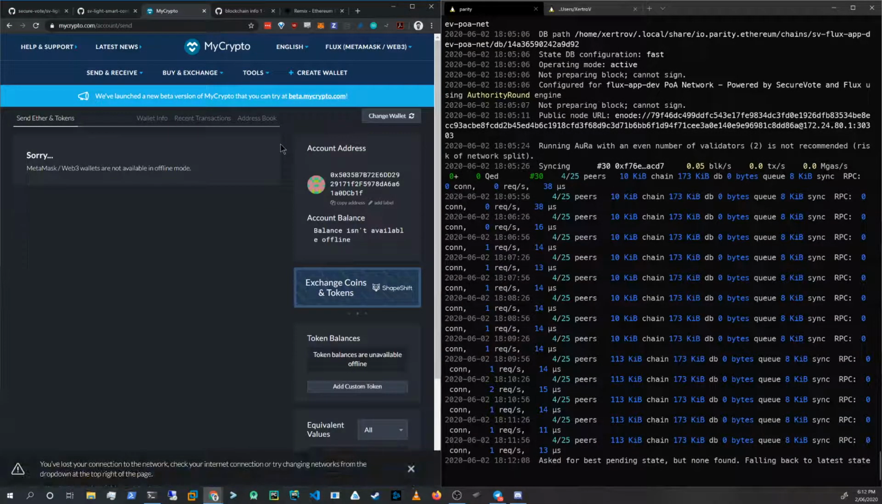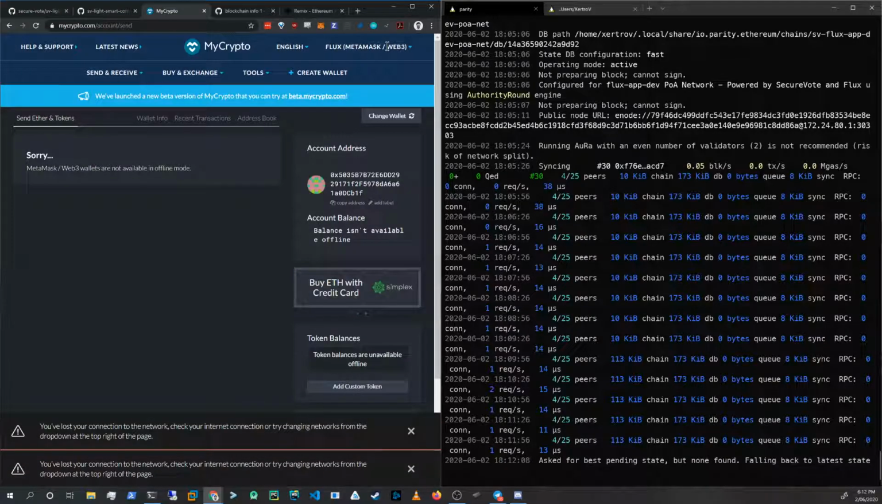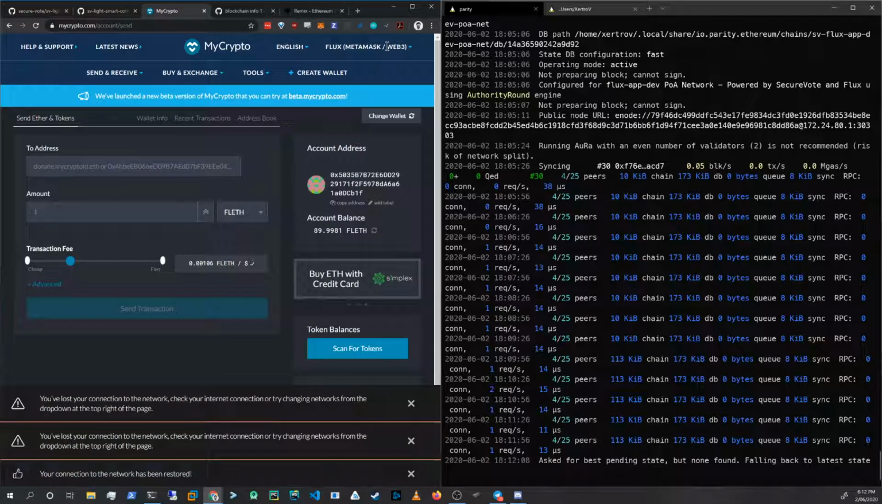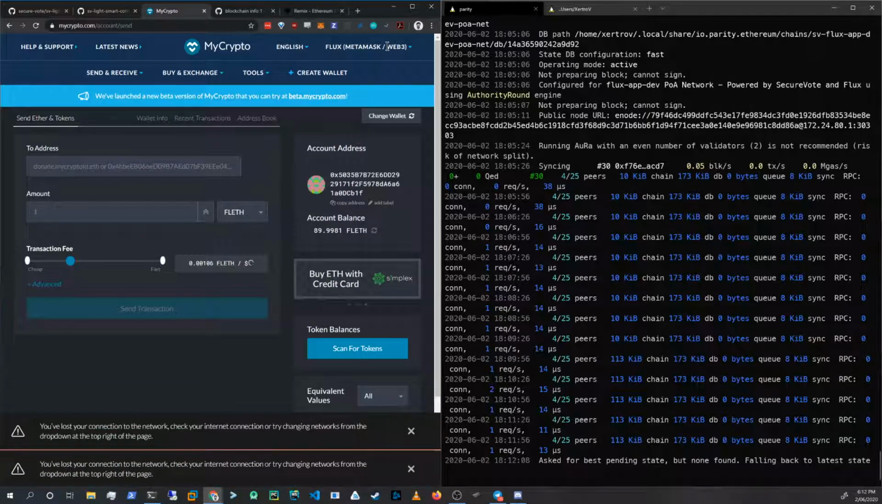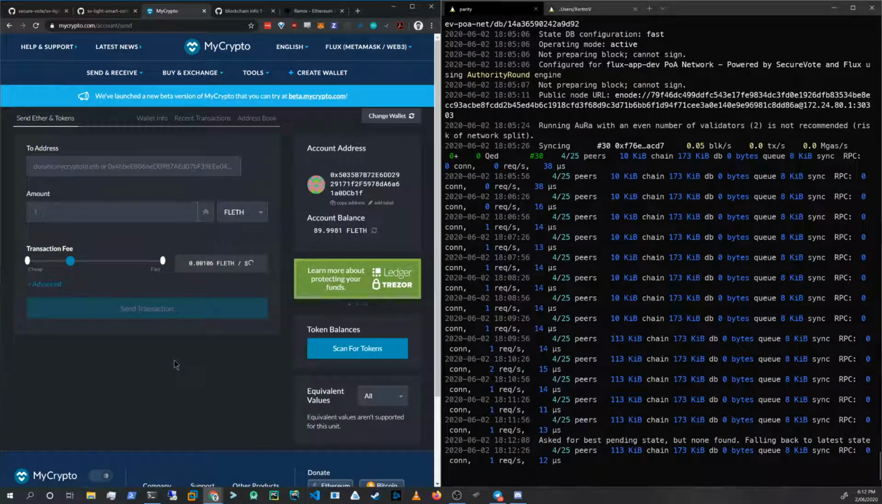Okay. So it seems like what you've got to do is add a custom network with the chain ID, and then you can connect to MetaMask because it knows about the chain ID now. But I'm getting lots of network connectivity errors. So okay, I'm just going to pause and we'll figure this out.